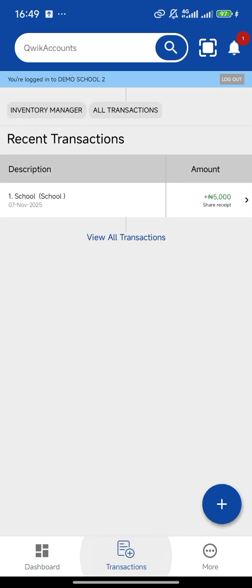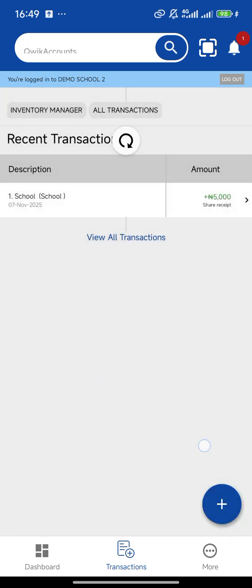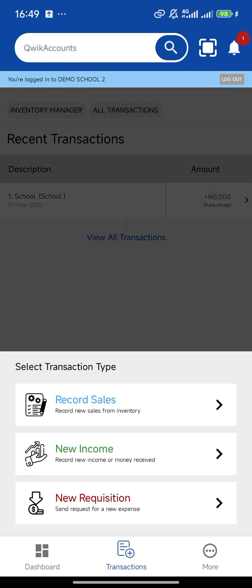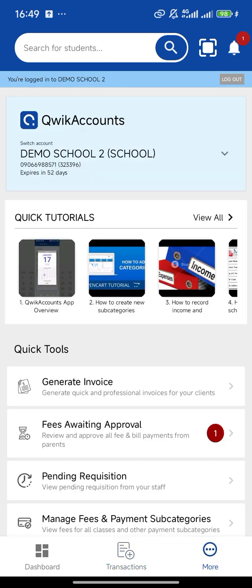Then beside it is the transaction. This is where you manage all inventories and all transactions. Transactions can be in form of, I just click the plus button at the down part here, the plus button in terms of your sales, income, and requisitions. Beside it here is the more option, which is the bulk of the app.